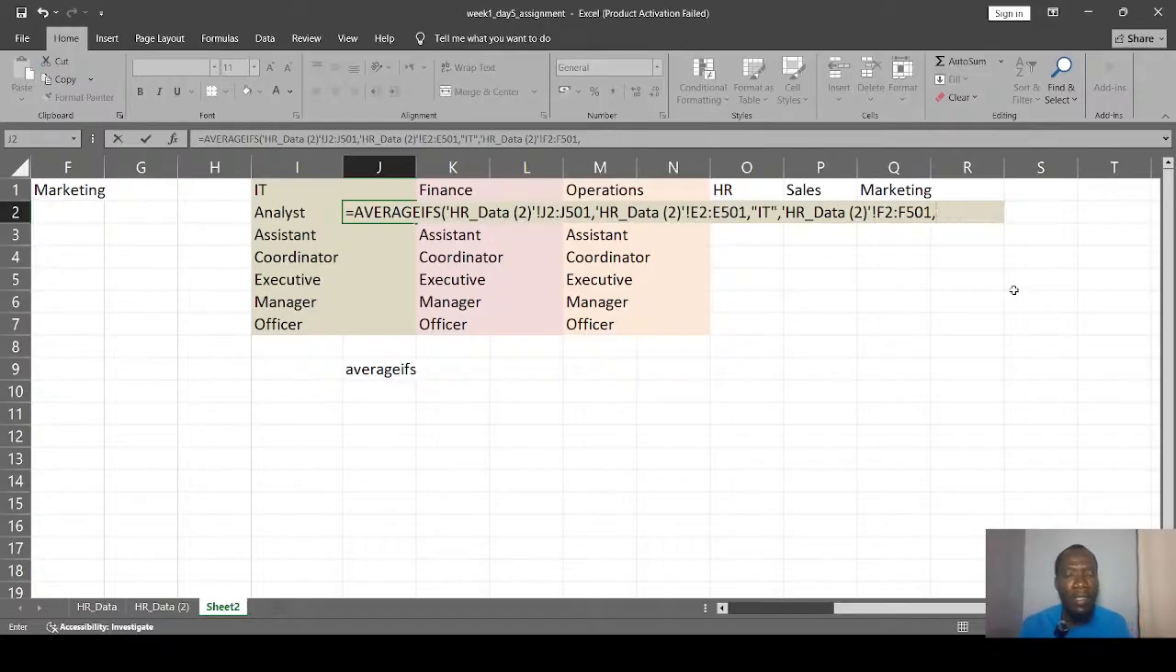And then what's the criteria? What am I looking for in sheet 2? Because we are dealing with the analyst, we'll put the analyst over there, right? Then we close this. Once we know that we are done with all our criteria, we can go on and close the brackets for the AVERAGEIFS, right? We are done.